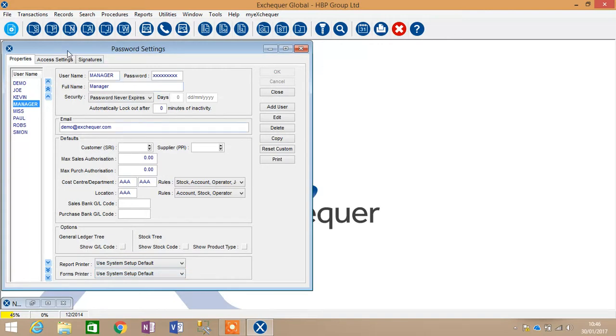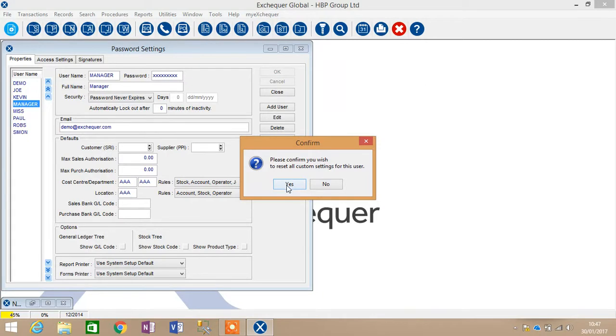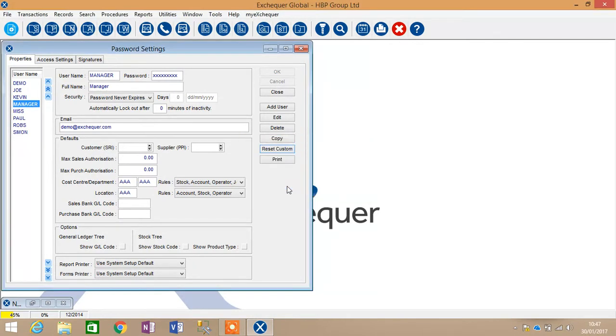Another useful option within this password settings screen is the Reset Custom button over on the right. So if this user has reset their screen sizes, their default colours, their default font, and you wanted to reset that back to the custom sizes, you would just simply highlight the username over on the left and select the Reset Custom button on the right hand side. And please note the user doesn't have to be logged out to do this, but I would advise once you have reset their custom screen sizes to just ask them to log out and log back in just to refresh it through.